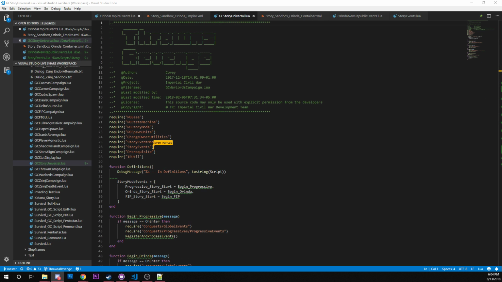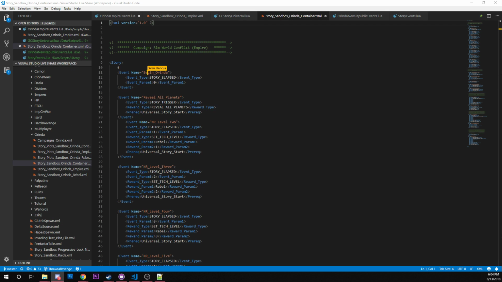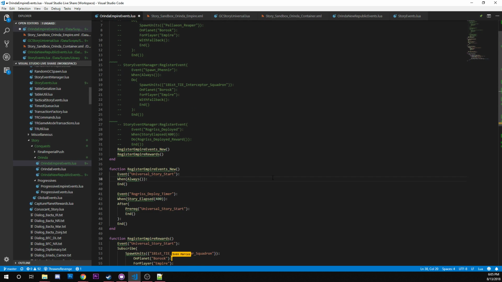Okay, so begin Orinda. No, wait, it's Orinda story start. I changed the wrong stuff. Okay, back to container. Render story start. Let's go back to... So if the container wasn't right, so maybe it's working. Yeah, let's manage our expectations there. Yeah, right. Okay, let's go back to Render Empire events.